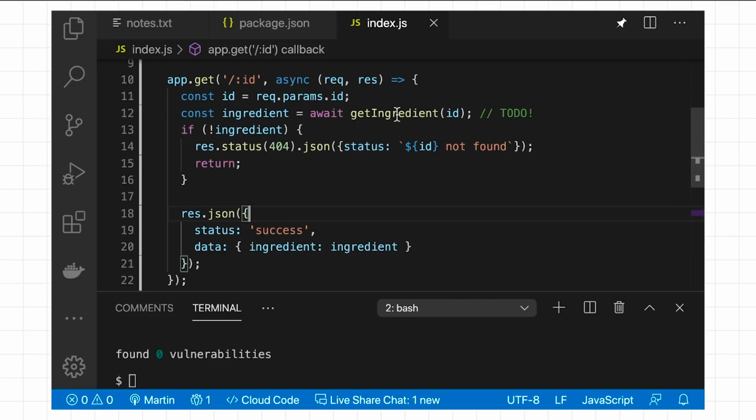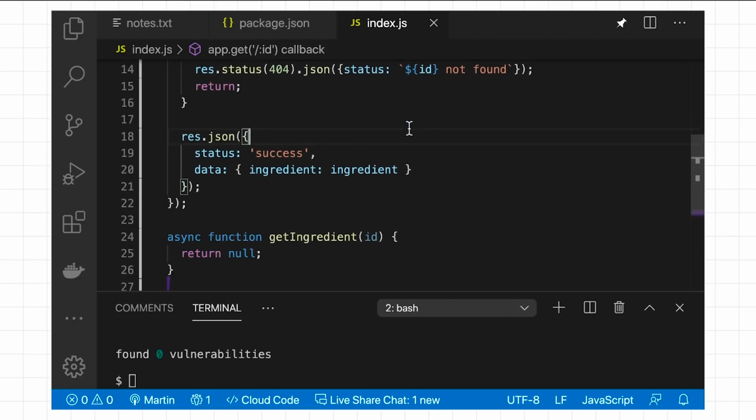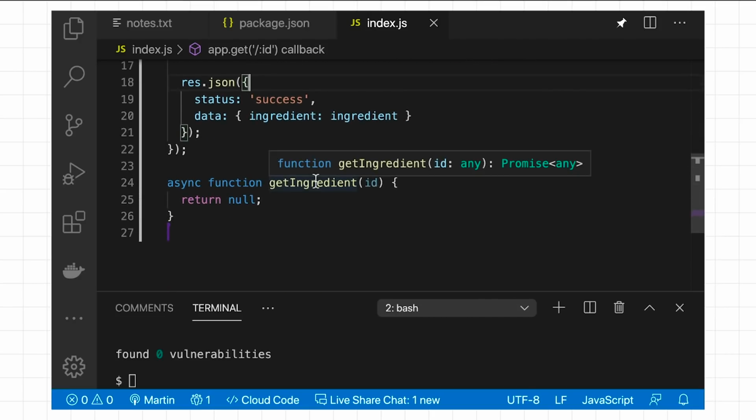You write the sort of the high level code. You just write function calls all over the place. You assume that those functions will eventually be written by somebody. And so here we have a dummy get ingredient. It always returns null for now. We'll put real code in there to read from a spreadsheet eventually.